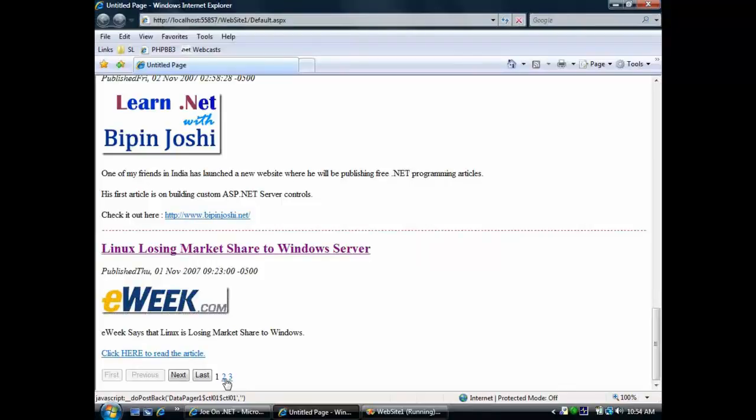So again, really flexible mechanism to very easily add paging and custom visuals for the paging mechanism to your ASP.NET application using the new ListView control that ships with Visual Studio 2008. That's it, the DataPager control.